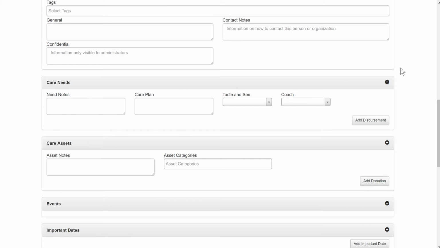Let's dive into how some of the record keeping works in Remember. In this case, in the care needs, these are things that a person might need, and care assets are things that they might have. Remember allows you to track both the people that you care for and the people who help enable you to care for those people or may care directly for them.